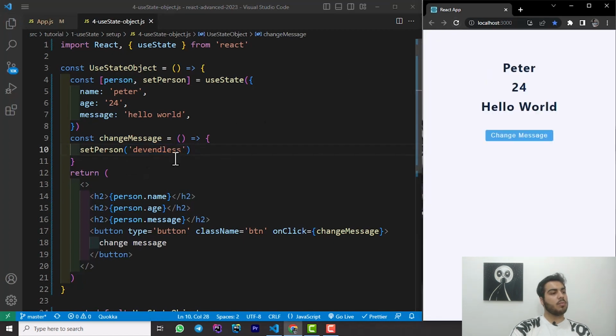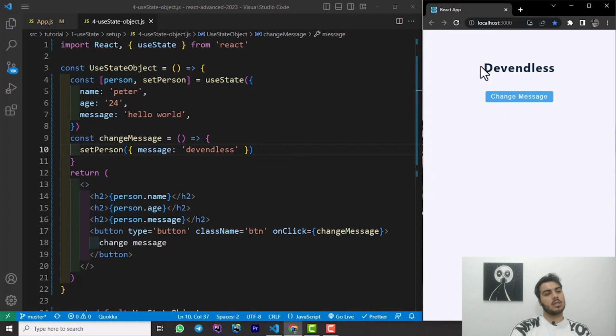So to make it right, we should treat it like an object because we have an object. So write message here, it's equal to Devonless. When I save it and click on this change message, we have just Devonless here, and these two arguments get wiped out because we just changed this message.